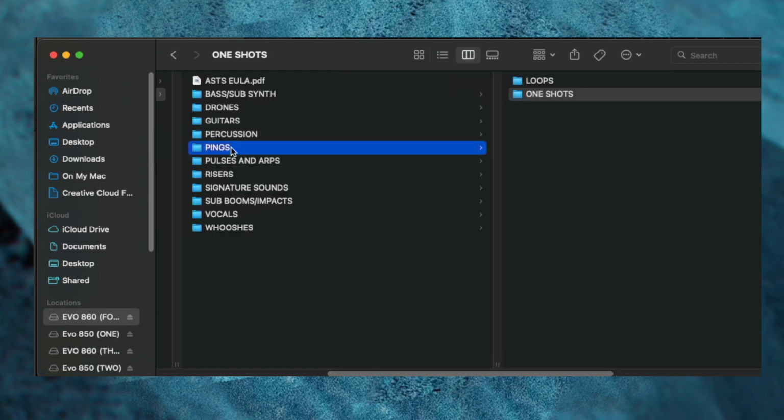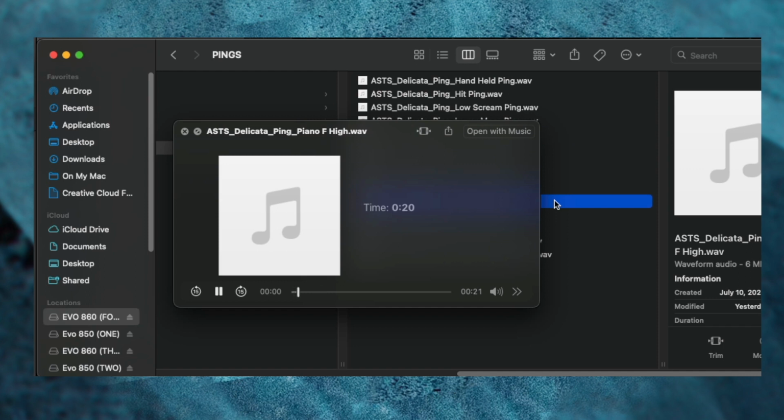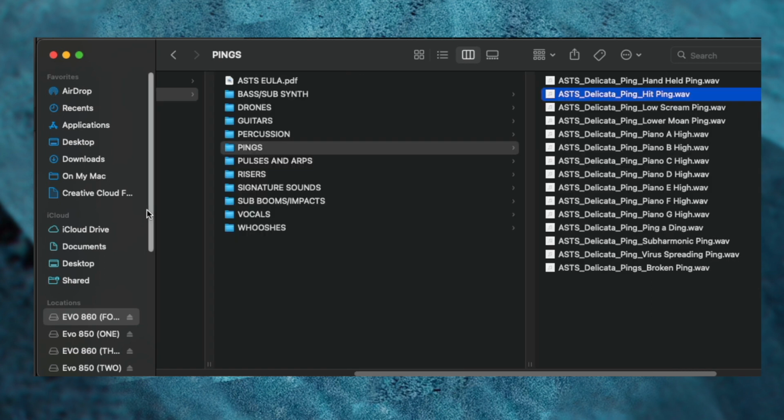Alright, the next category we have are pings. This is one of those things that I mentioned previously, where this is more of an underscore library, but there's also things in here that can be really useful for building out trailer music as well. So we definitely kept that in mind when creating this product.